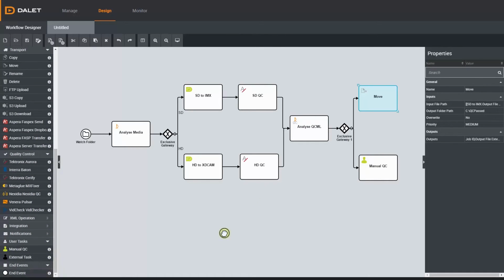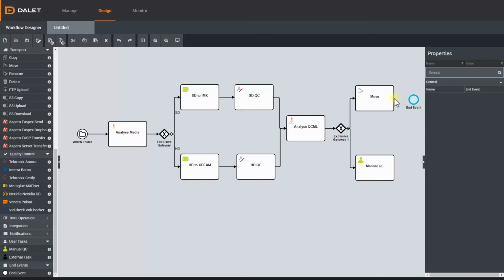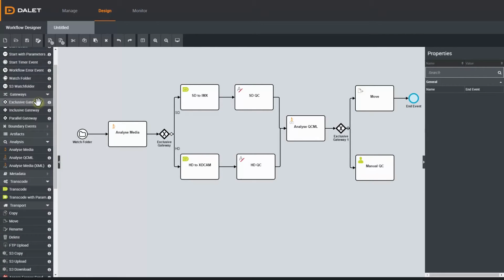The workflow will be complete after the move task, so I'll drag over the end event and connect that to the move task. I'm going to add one more exclusive gateway to my workflow, which will be after the manual QC. The idea here is to allow the operator performing the manual QC to either mark the file as failed or override the result of the automated QC and mark the QC status as passed.